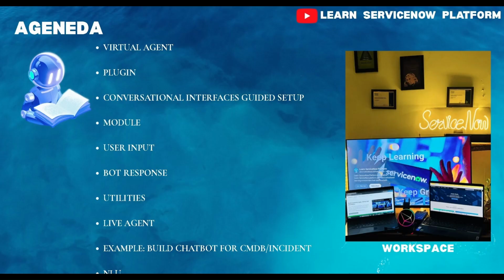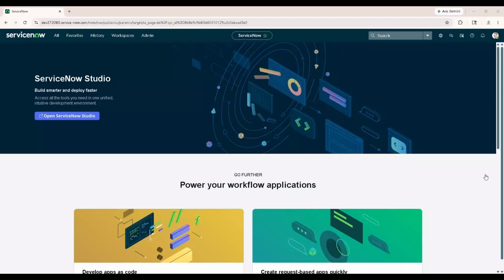And what role is needed to enable live agent, and which workspace helps to enable the live agent chat option, all this I will try to cover in my current video. So without wasting time, let us jump onto my personal PDI.